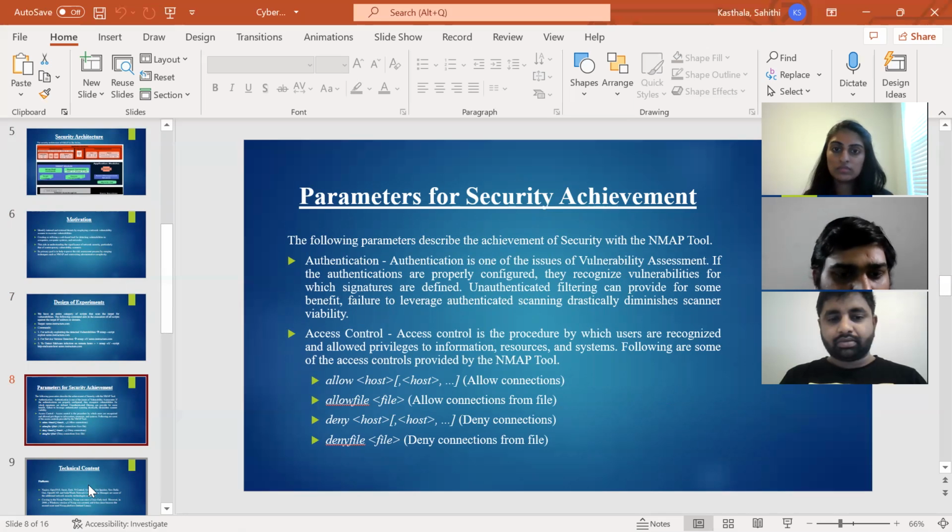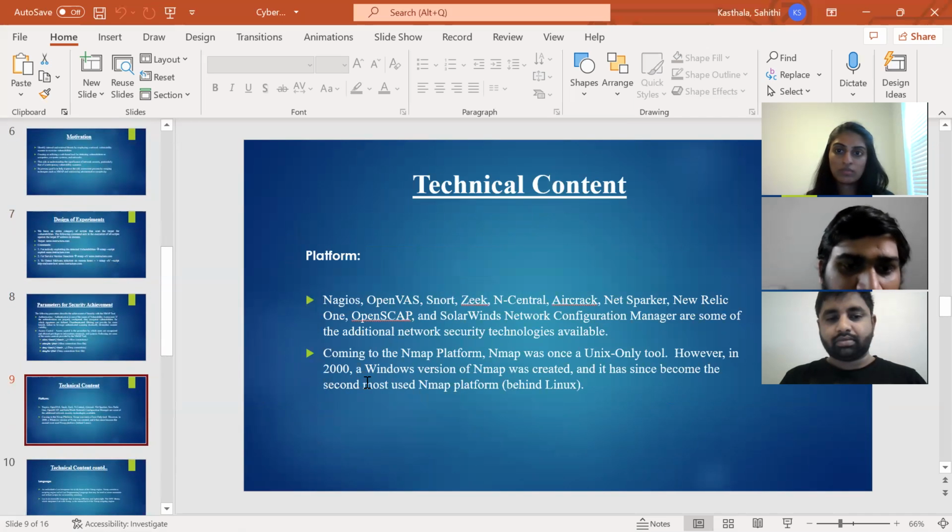About access control, it is a procedure by which users are recognized and allowed privileges into the information resources and systems. The following are some of the access controls provided by the Nmap tool. To allow a host, we need to put allow and the host name. For the allow file, we need to put a file name and a DNS file. Can you move on to technical content?